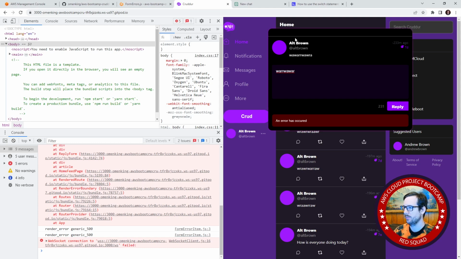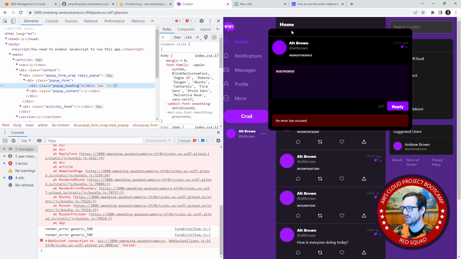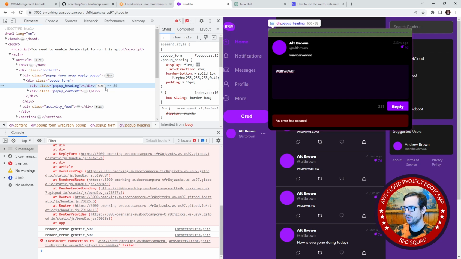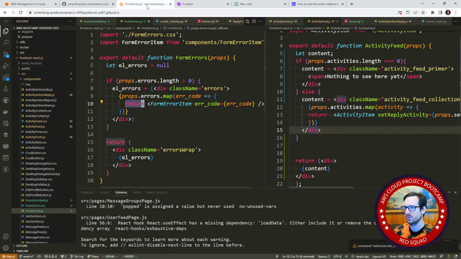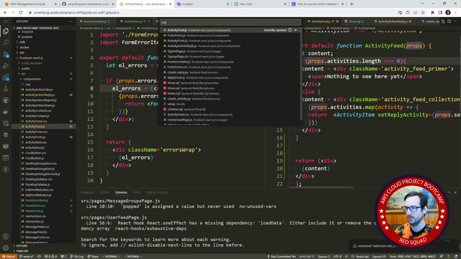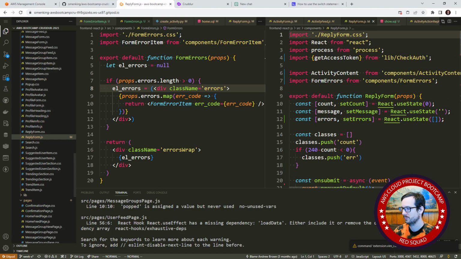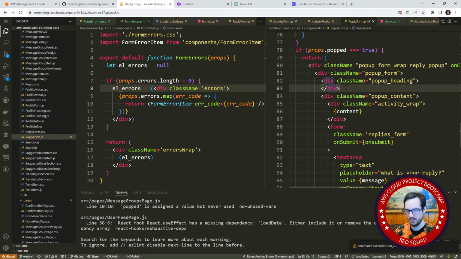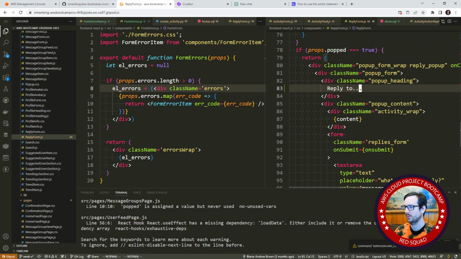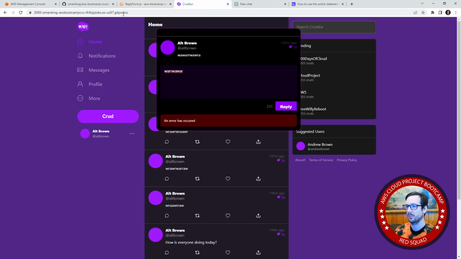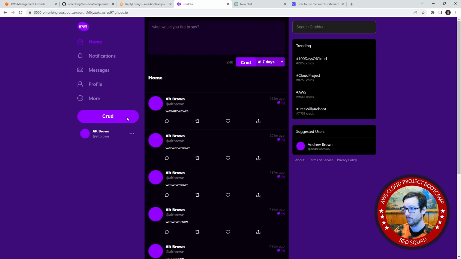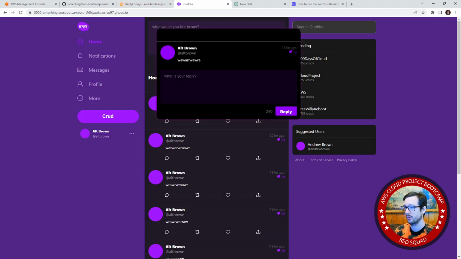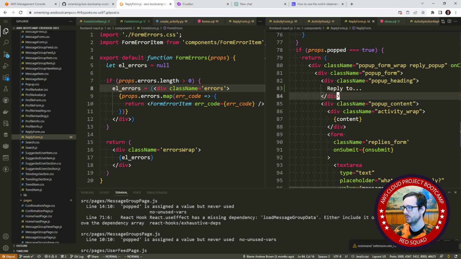I notice we have a line up here. It's probably because it's part of our form styling, our pop-up heading. I'm not sure what's supposed to show up there. I guess we could make sure that says reply there. That's just kind of annoying looking at that. So I'm going to go over to our reply form here, JS, and I'm going to go down here and look for the heading. So there's nothing in here. So I'll just say reply to, and we'll refresh this. And then I can go here, and it's not showing anything.